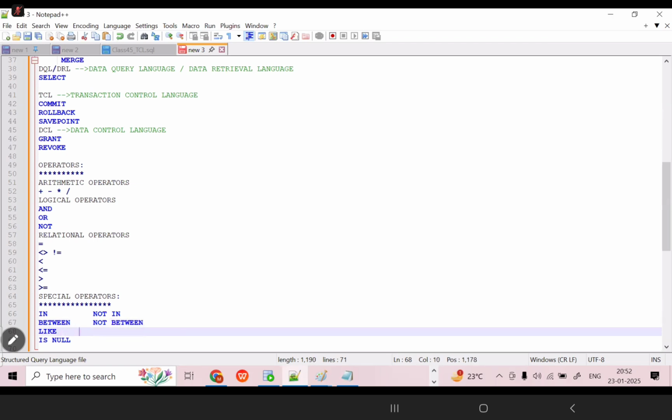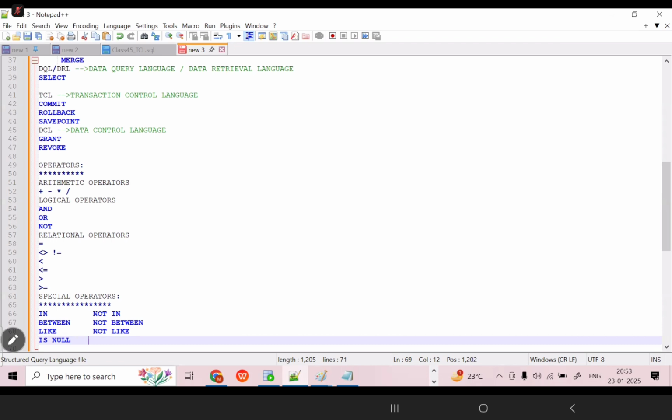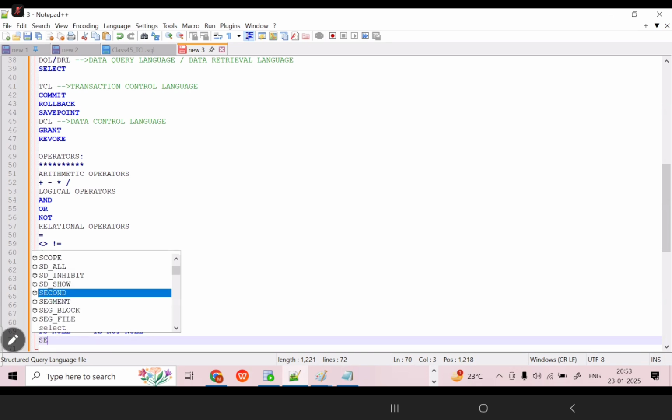Next one is not like. These operators are designed by Oracle only, not for any other languages. These operators are not present elsewhere. Okay, is not null. Next one more operator, it is called set operators.